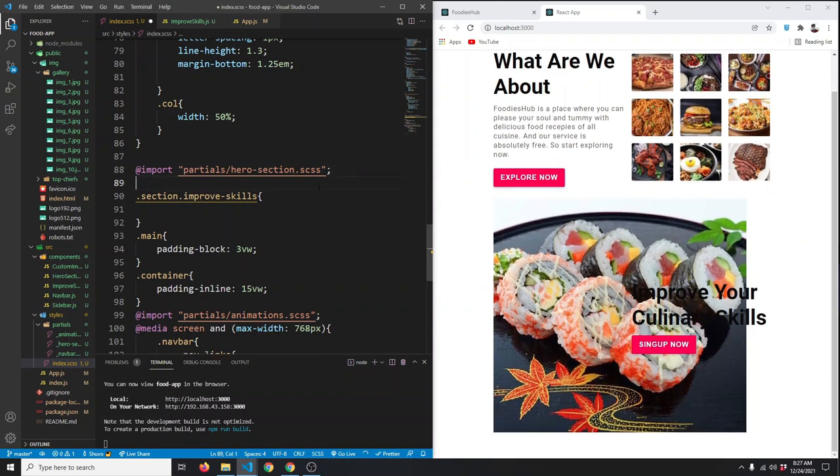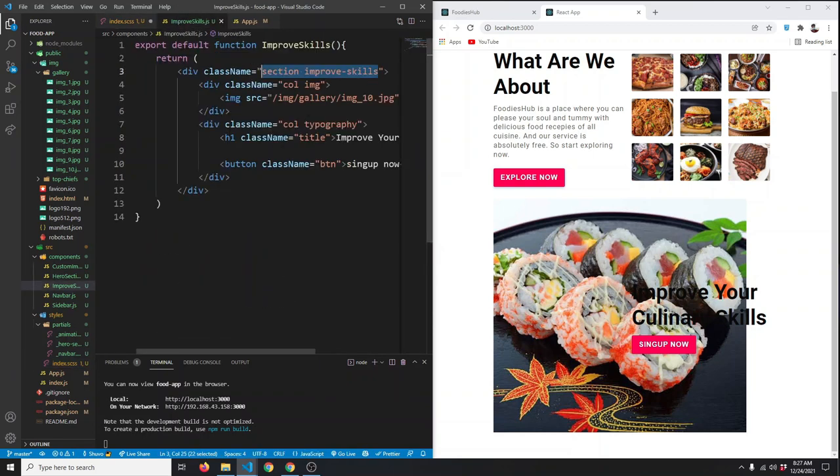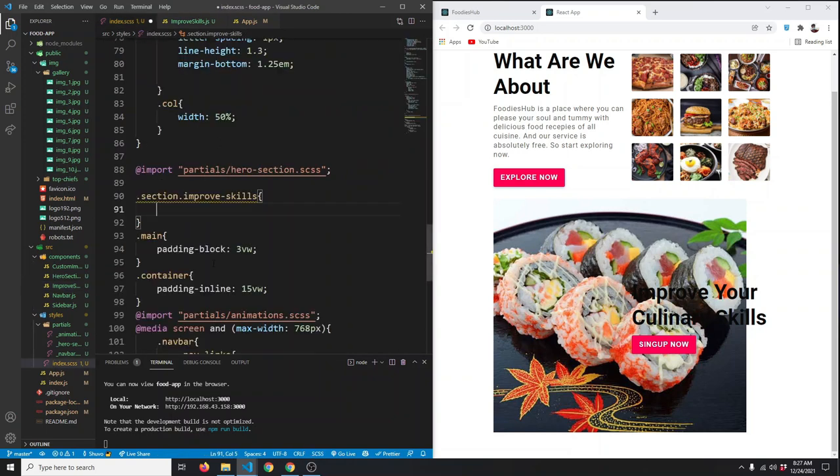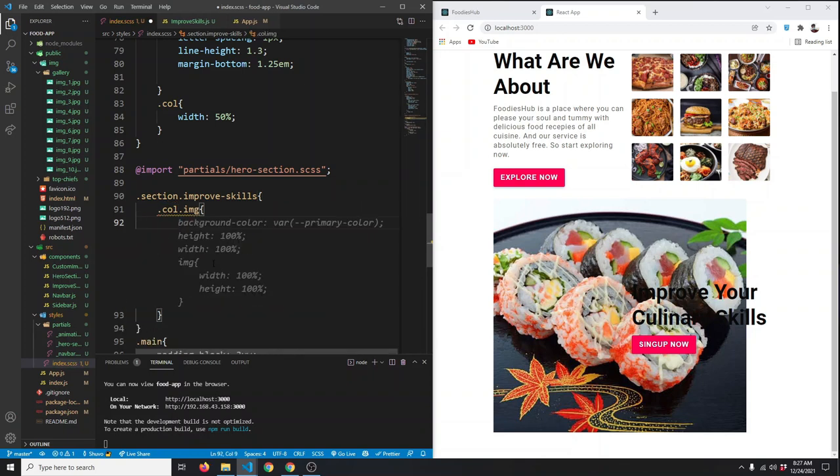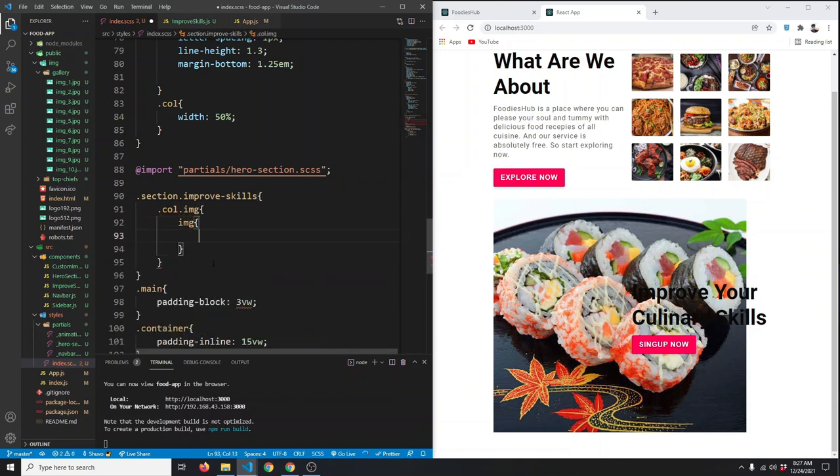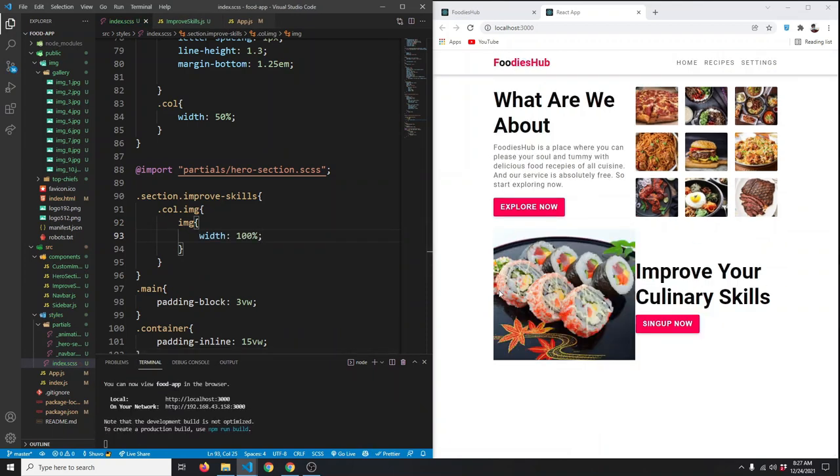Okay, now let's style our improve section. So in our improve section, we have an image section. Let's see, yeah, a column with a class of img. So we're going to say .col for column .img, the image column. Let's target the image inside that, so the image will have a width of 100%. Save it, and now the width is fixed.